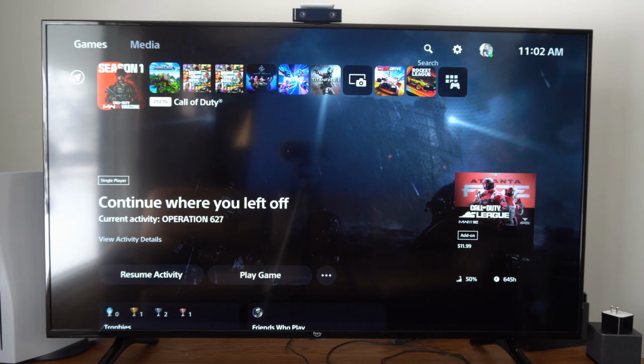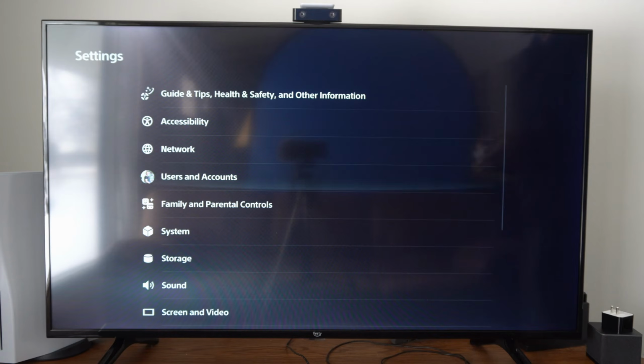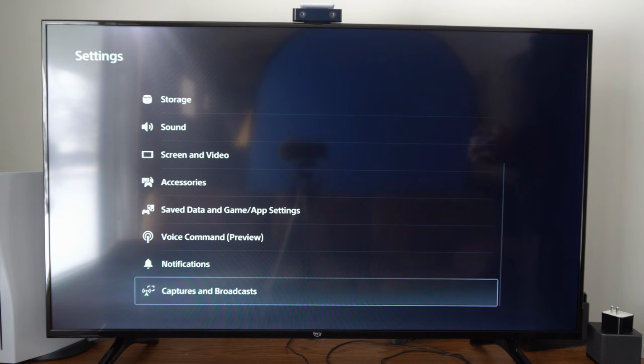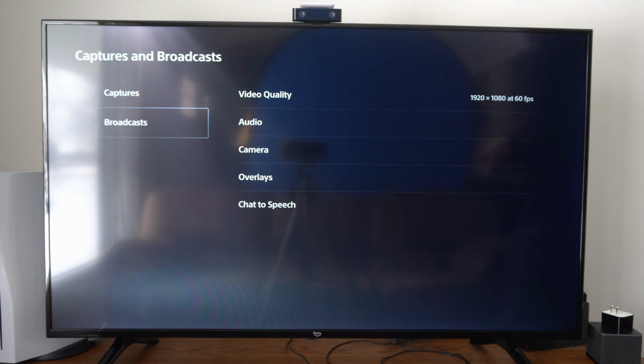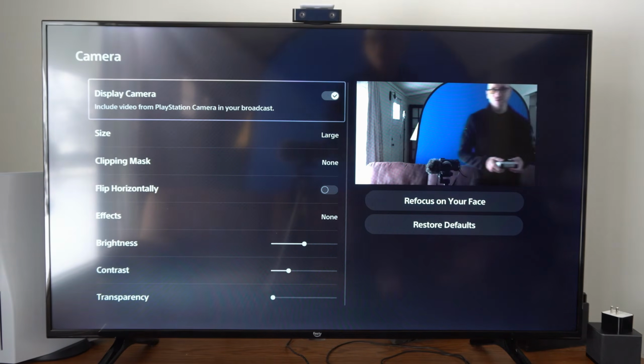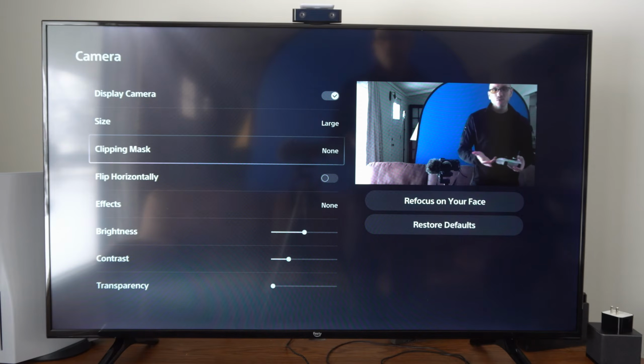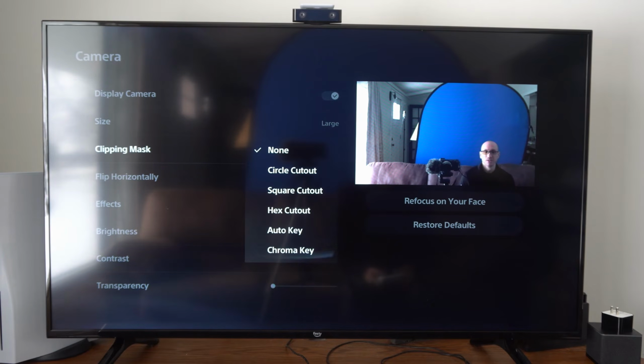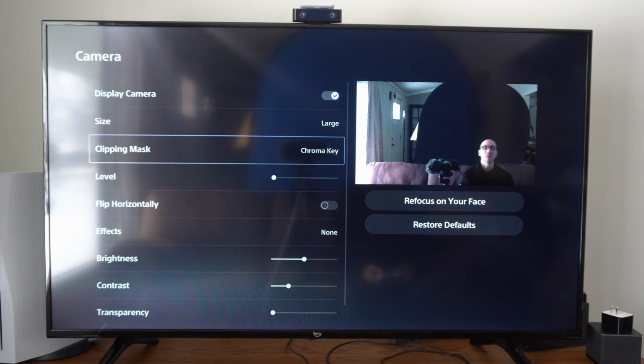So just on the home screen here, let's go up to the top, go to Settings. Then scroll on down and go to Camera and Broadcast. Then go down to Broadcast and go to Camera. And select this and make sure your camera is turned on. And then if you do have a green screen, you can add a chroma key right here, and select this and it'll cut out the background.